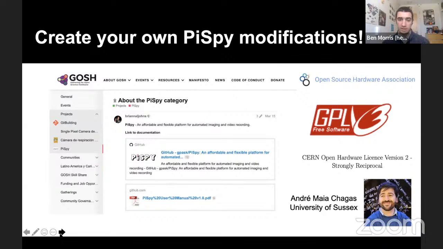So all of that is to say, anyone can use the PiSpy, anyone can modify the PiSpy, and any modifications done to the PiSpy need to then be made open source and open access. So we're really hoping to generate a global network of people using PiSpy, taking our base model and changing it for their own specific uses.